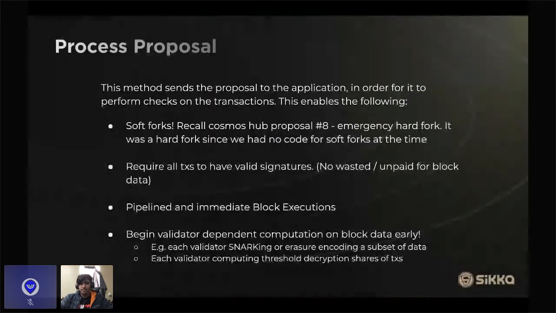So what are the effects of this? Essentially, the method sends the proposal to the application, and so the application can process things. The most exciting feature to add is soft forks. You can now soft fork because that's exactly just saying this block was invalid, there's some transaction in it. It's a bit of a detail which I can go into if people have questions on it. But this is what allows different block execution models. And furthermore, you can have validator-dependent computation on blocks as soon as you get them. This is really good for threshold decryption or other optimizations one could want.